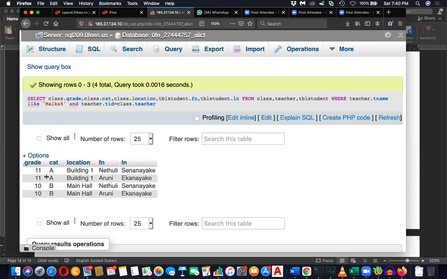And now what has happened? That 10A 10B result just multiplied with this one.